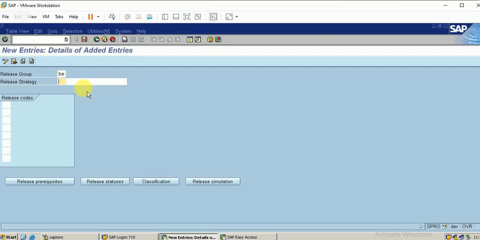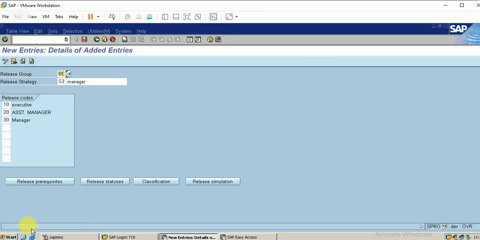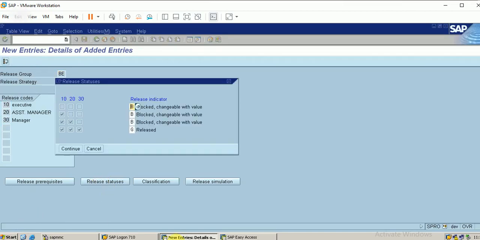So my third strategy, BE, third strategy, and this strategy goes for my manager. So all the release codes have to be configured for him. First the executive, then the assistant manager, then only the manager can approve the same. Okay, click on release pre-request. Click on continue. Release statuses.